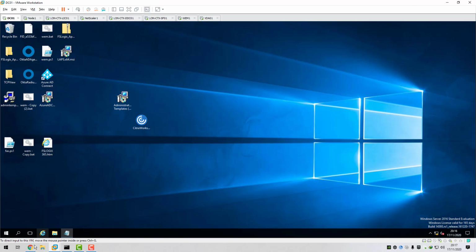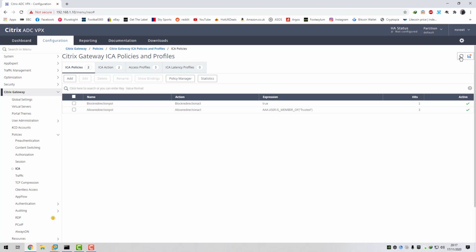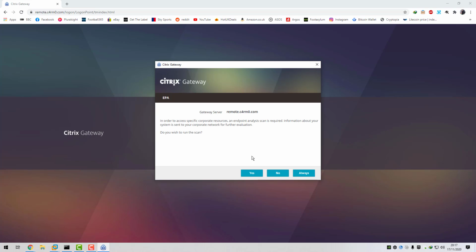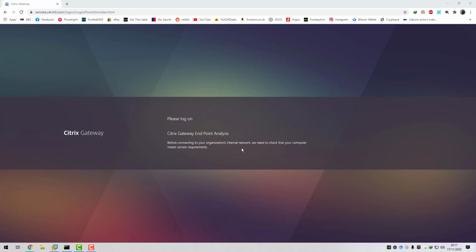and close that down, and then if we keep an eye on the Netscaler again on the policy hits, what we should see now is this ICA policy being hit, which is the block redirection policy. You can see currently it's only got one hit, so I'm going to fire up my Netscaler URL. Again, the endpoint analysis scan is going to run, so it's going to check my domain membership. It's looking for carmo.com. If that fails, then it's just going to move on to the next factor. So I'm going to click yes on that, and it's not going to add that trusted group as part of the endpoint analysis scan. So click yes on that.